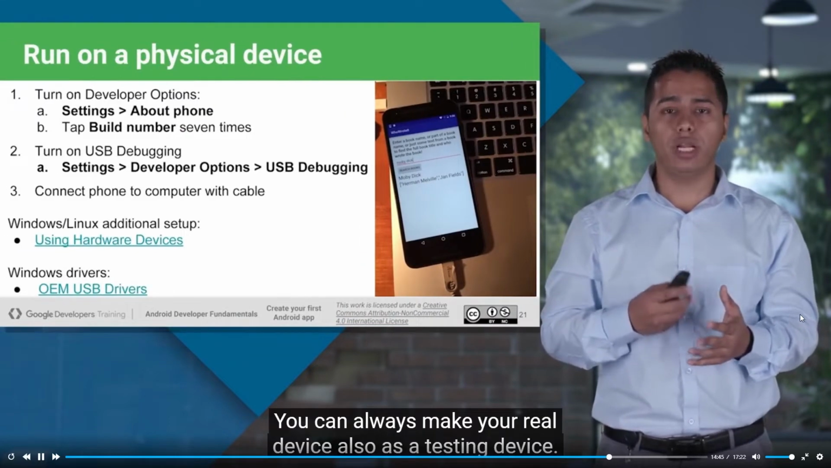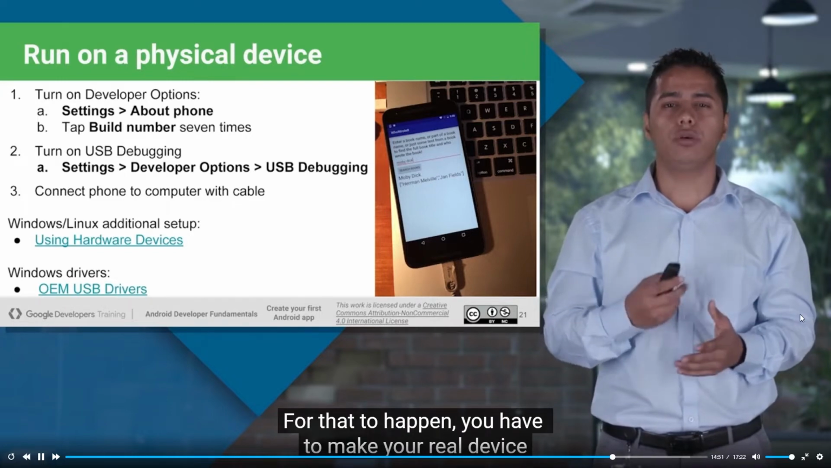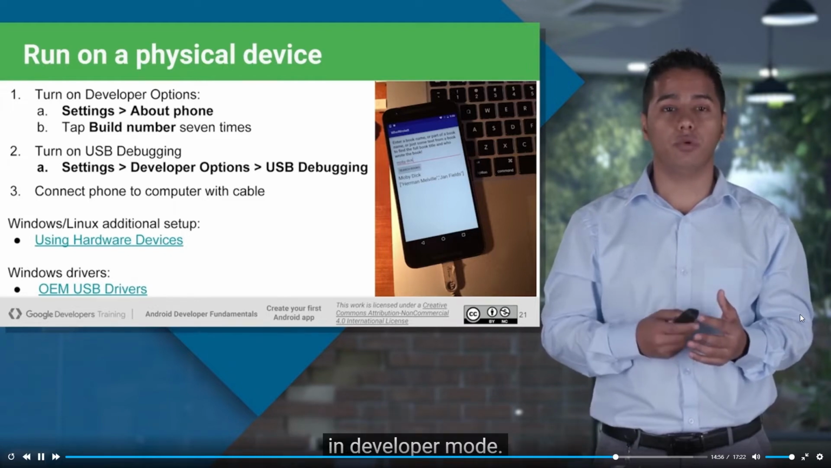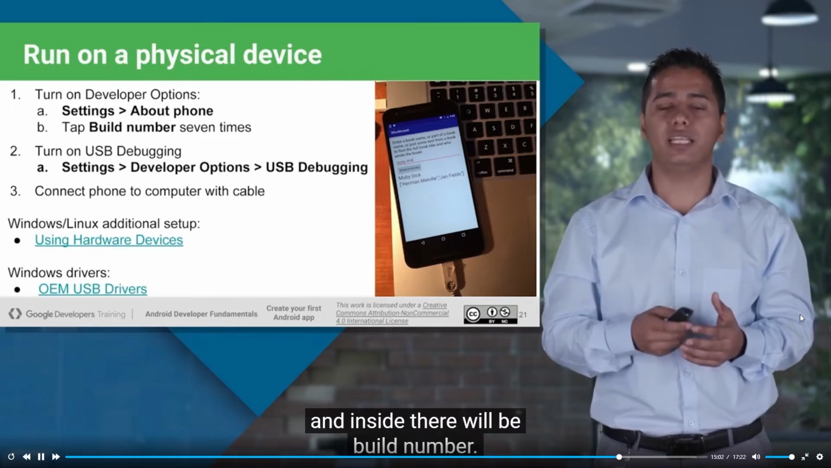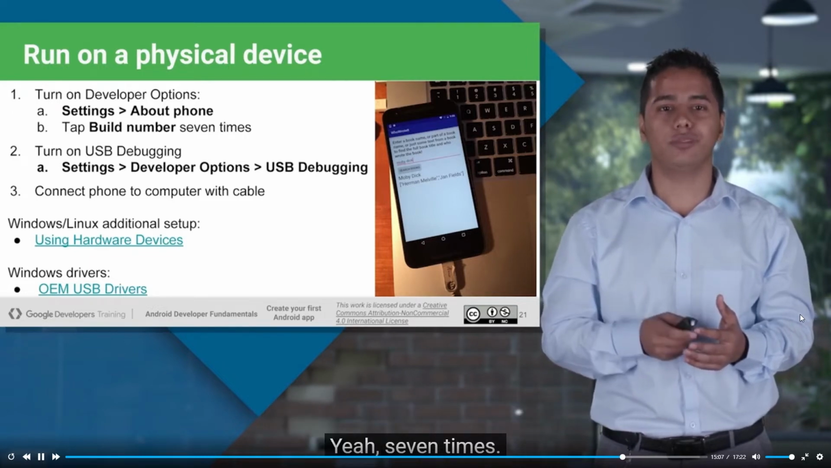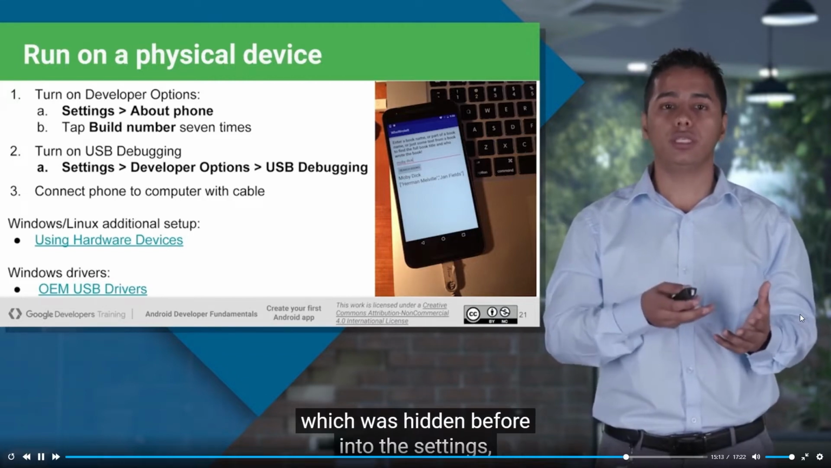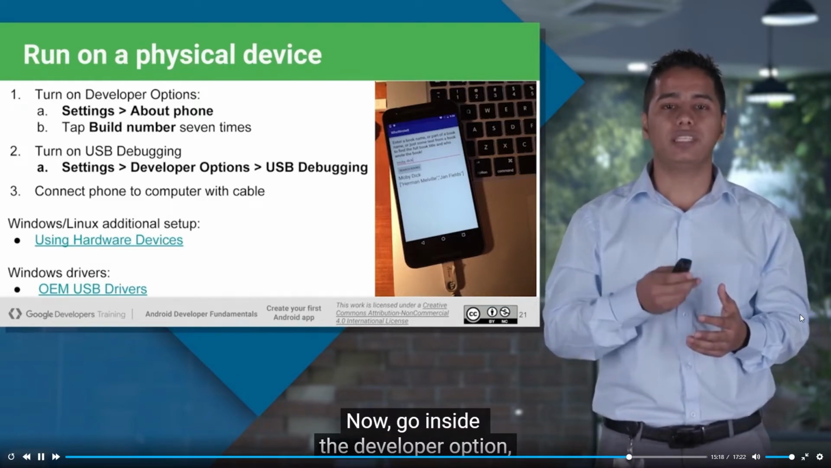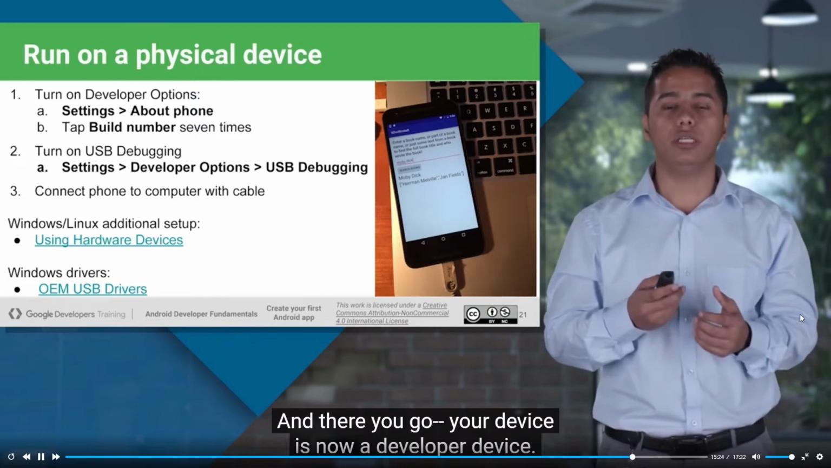You can always make your real device a testing device too. For that, you have to turn on developer mode on your device. How do you do that? Go to settings, click on about phone, and inside that there will be the build number. Tap the build number 7 times. Yes, 7 times. Then you will see that the developer option, which was hidden before in the settings, is available now. Go inside the developer option and turn on USB debugging mode, and there you go. Your device is now a developer device.